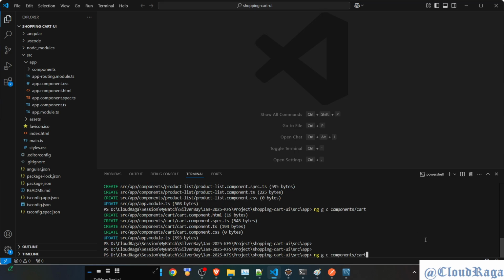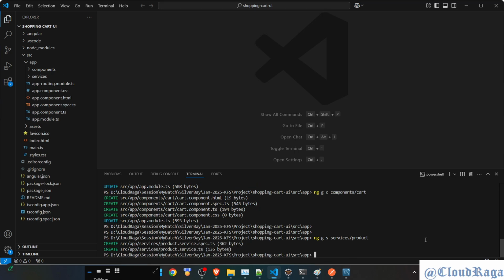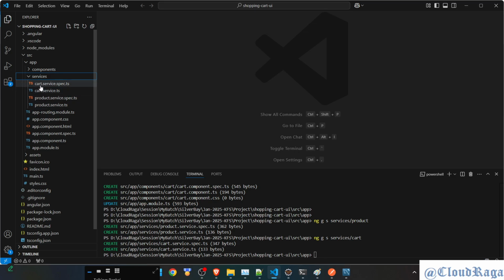Next, let's write this command for service. So ng generate service, and here I'll call services. Again, treat these as packages. Slash, first is for product, services product. Yep. Okay, I can see one more folder there. Let's create for cart as well. So if I expand services, I can see four files: two for product, two for cart.